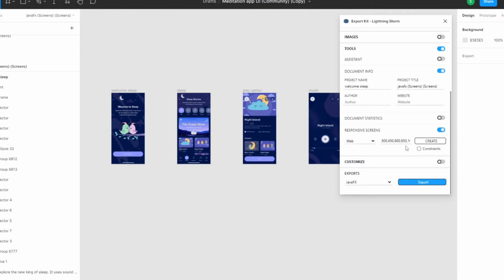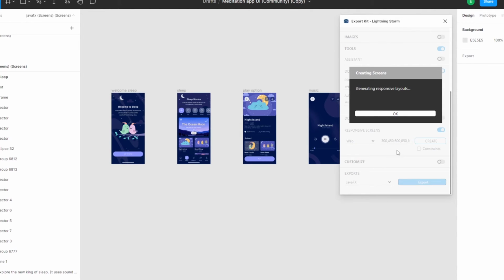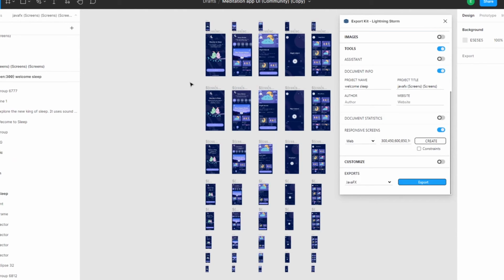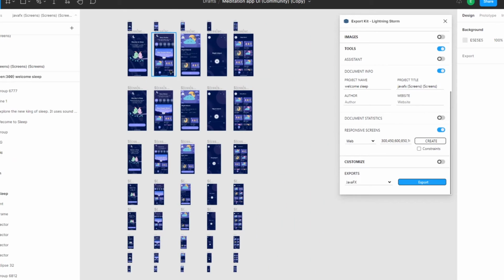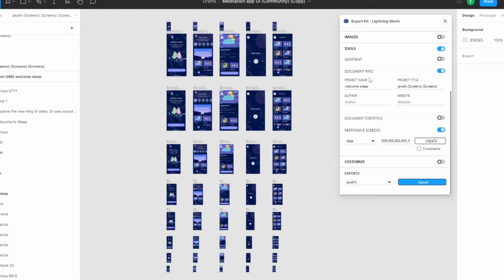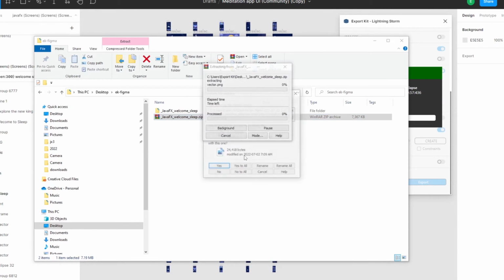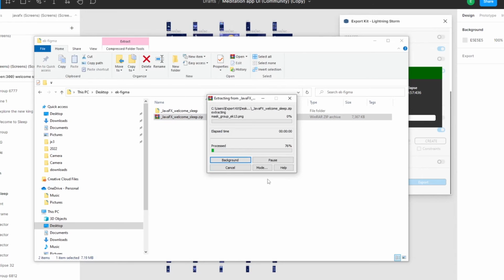Let's go with web. Covers 1900. Let's maybe make a 2000 also. Why not? Okay, so now that we have our responsive screens, let's go ahead and export our entire application. Let's simply copy over the files.